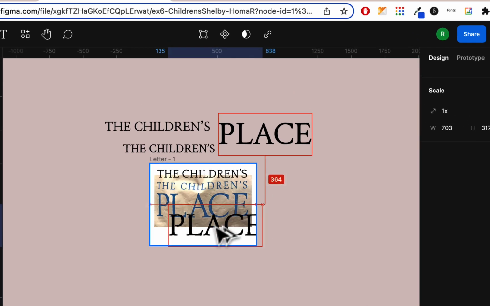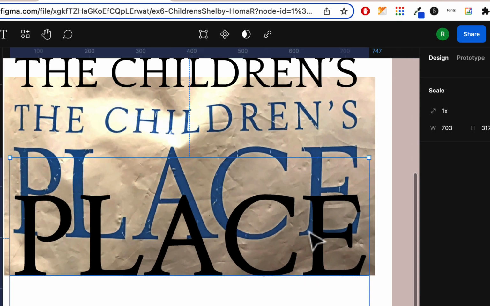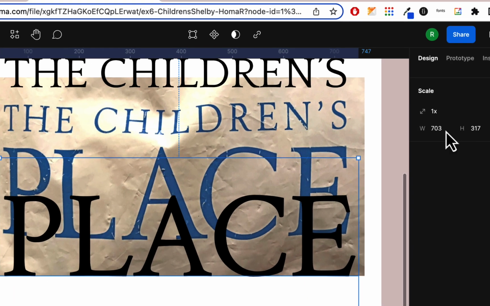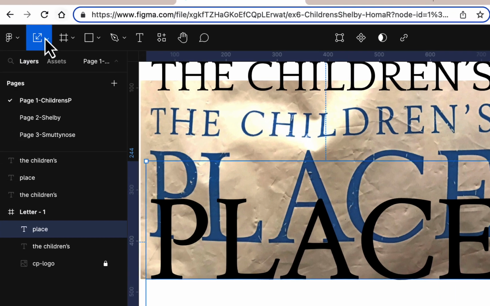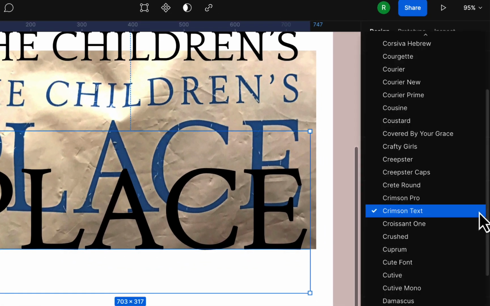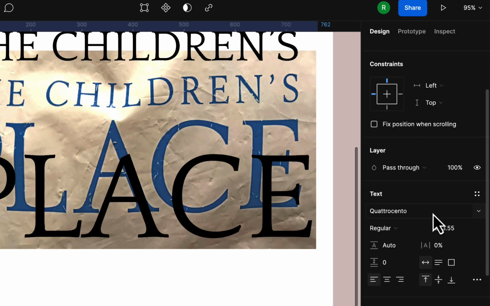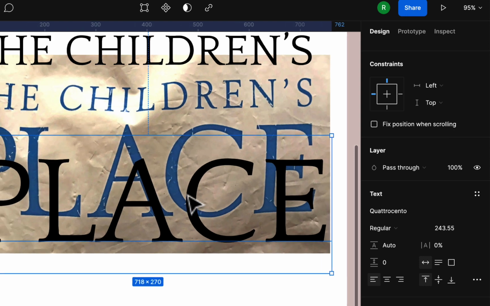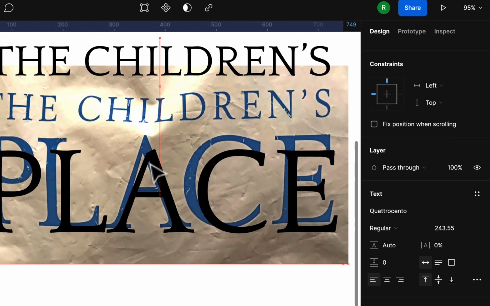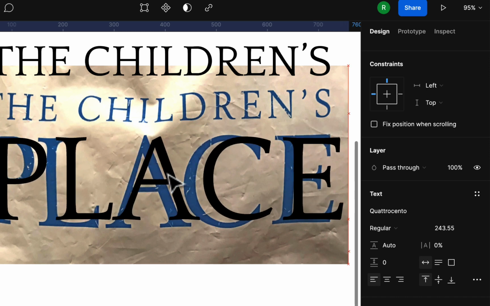I'm just holding down Alt or Option. And you could always duplicate. And I'll bring it in here. And I'll change this one. Now, again, if you're not seeing text options here, make sure you go back to the Move tool. And I'm going to try Quattro here. And it's Quattrocento. And right away you can see the A is not perfect, but we could fix the A. But everything else looks pretty good. Looks like it's going to be a little more narrow in terms of that, and a little taller.